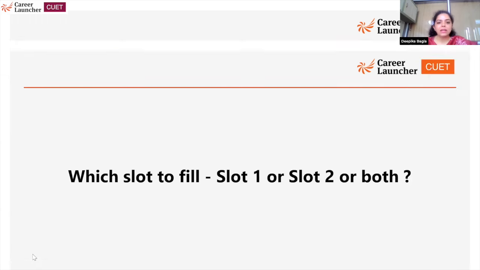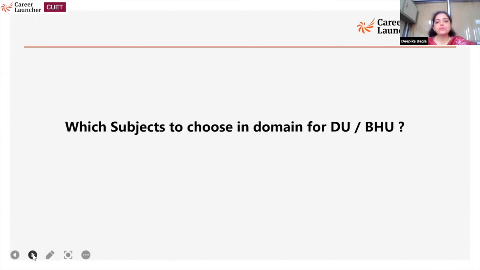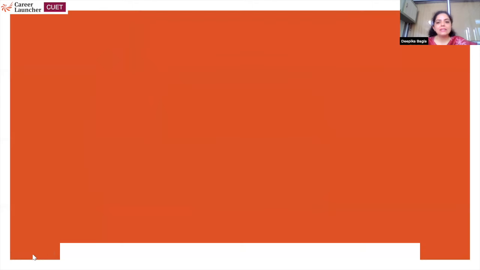The next one is, which subjects to choose in domain for DU or BHU? This year, because of CUET, we have the option of applying for DU even if we do not have 90 plus percentage in class 12. Therefore, the aspirants are very excited to apply for DU. DU and BHU being the bigger universities, let us see what courses are offered, how we can apply for them, and what all we need.